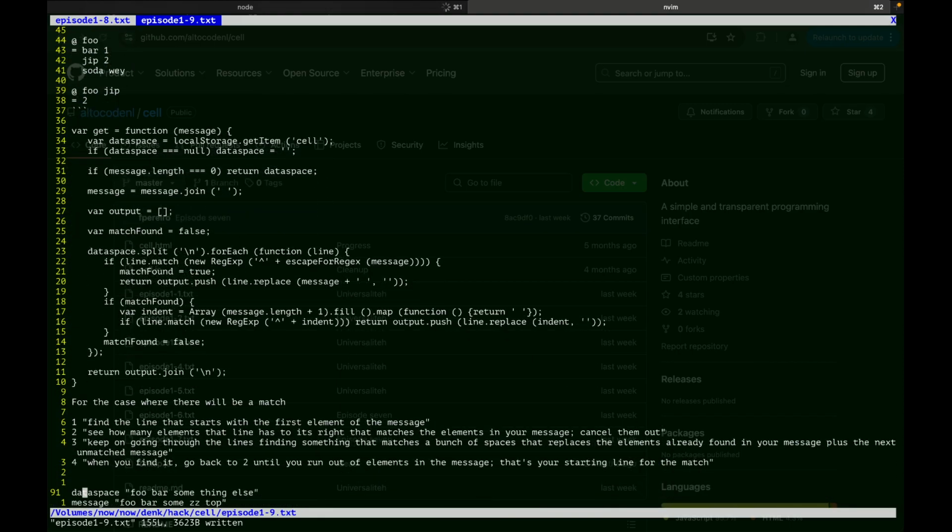So we go again with the sequence, and it will be fun eventually to write this in Cell itself. So I just split the data space on new lines. So for each line, by the way, I'm using for each instead of map simply because I'm not returning anything, although it would be the same if I did a map. But a former colleague taught me that distinction for readability. Thank you, Ian.